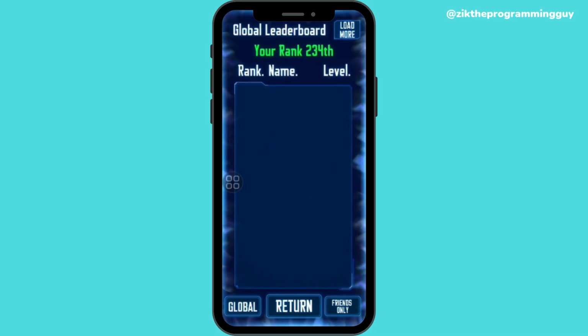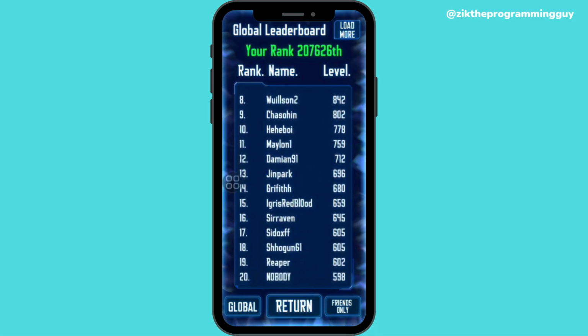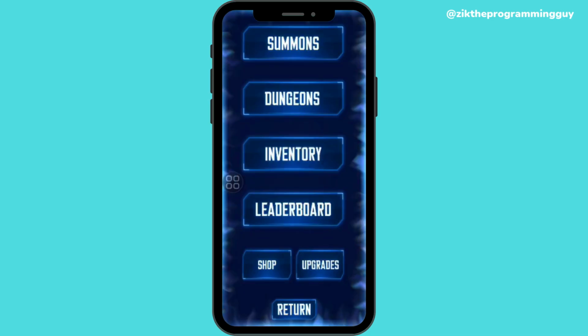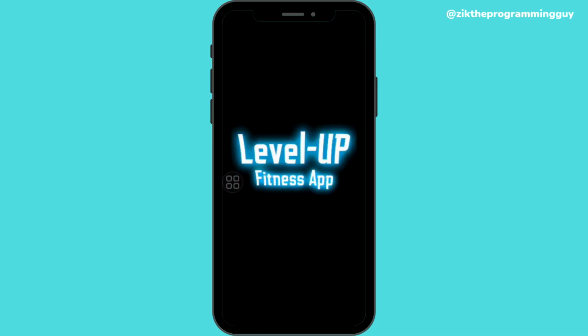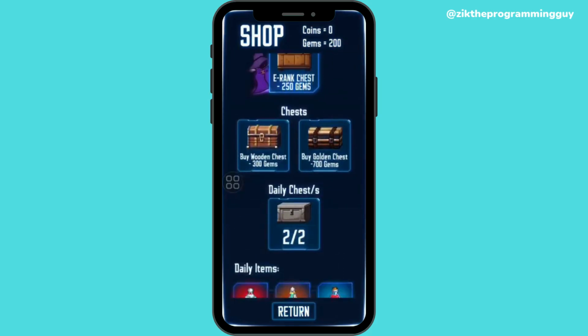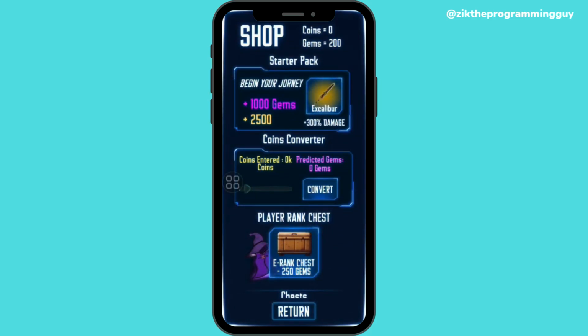So right now my rank is 234, right? So you can see a lot of people above me, so you can see the globe, and click on return. So you can decide to shop from them to get Puma canvas and gym outfits as well. So it's just super cool, and you can actually begin your journey and subscribe and the rest of that.